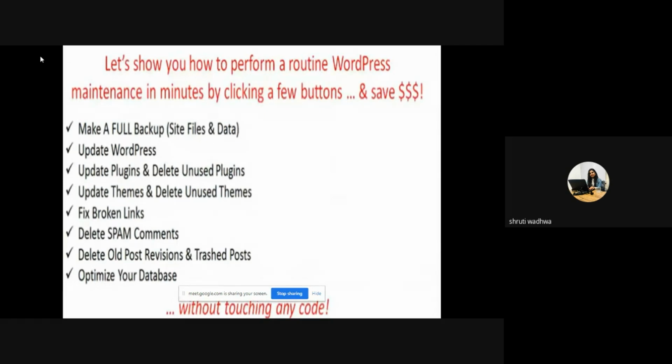These are the many things we have to do to maintain our website. The first is to make a full backup of all the files with the database, everything. Next, update WordPress, update plugins and delete unused plugins, update themes and delete unused themes, fix broken links, delete spam comments, delete old post revisions and trash posts, and optimize the database. We are going to do all these things within a short while.